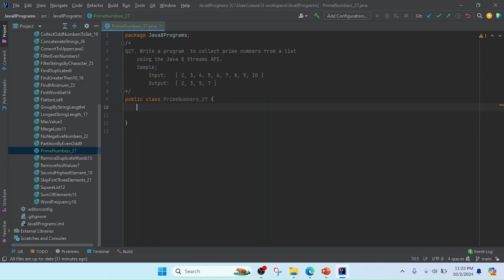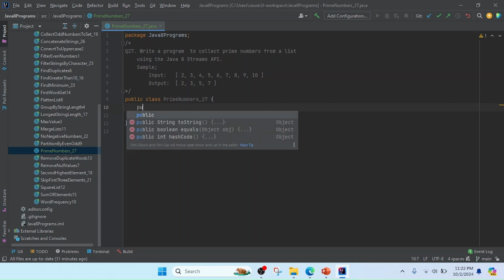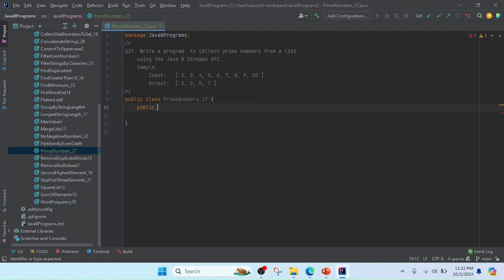So firstly I create a method to check whether a number is prime. I'm going to write here public. Public is the access specifier, which specifies public access, and static is the modifier which provides extra accessibility for this method, so it can be accessed directly from any static method or by the class name.